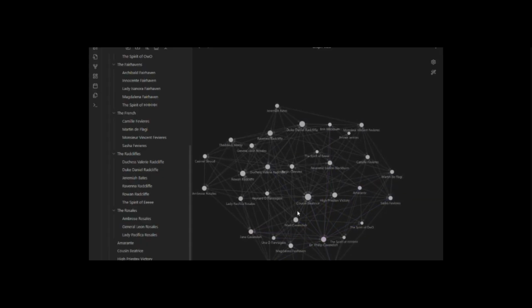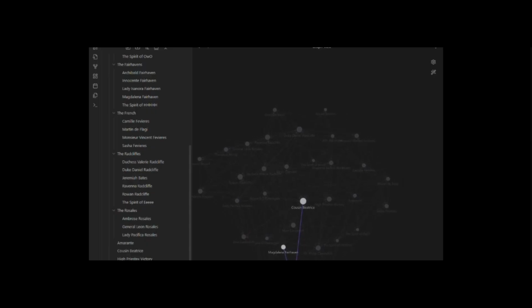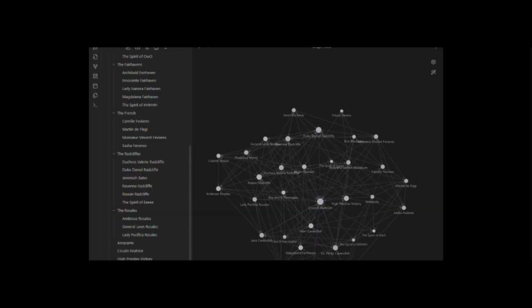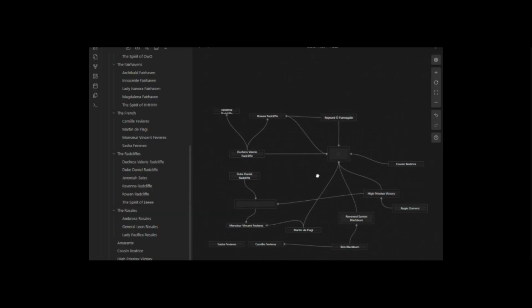So if there's somebody who's only got a few connections, this character down the bottom here only has 4 connections and actually got cut from my rewrite. So yeah, super handy tool, and you can create all kinds of flowcharts with it.